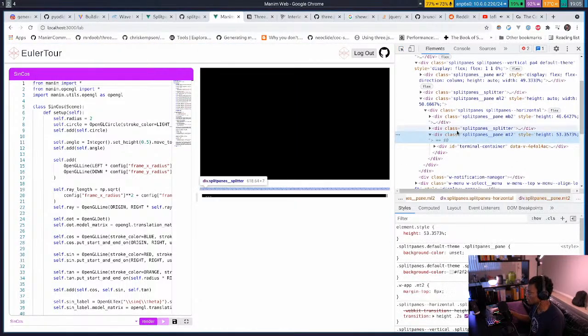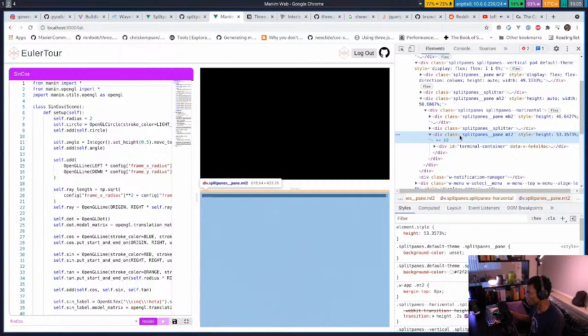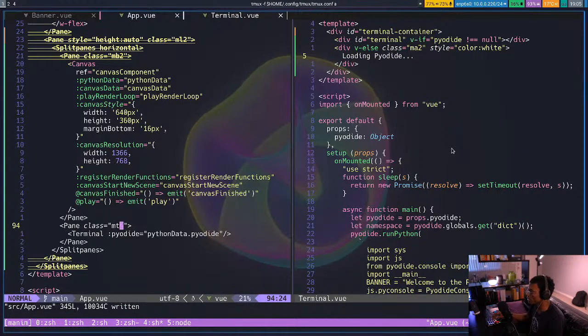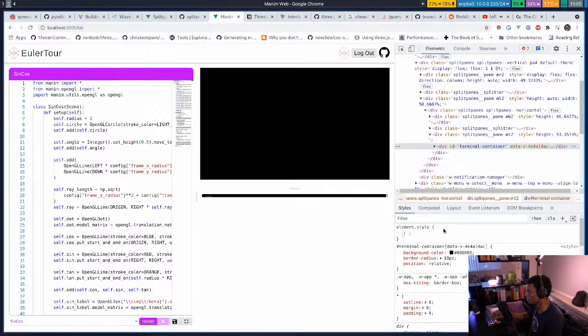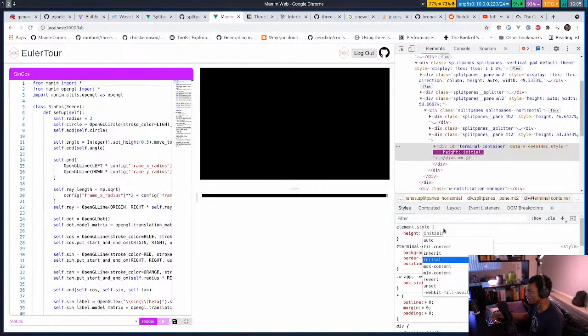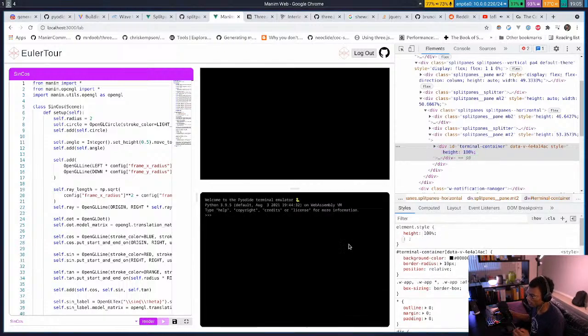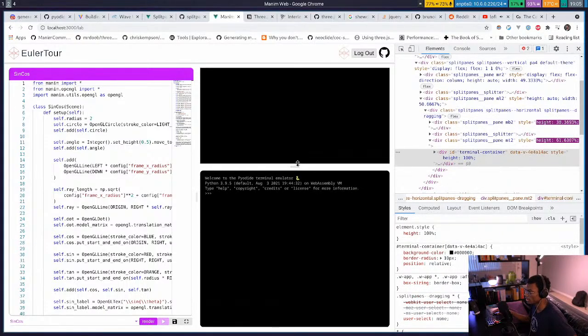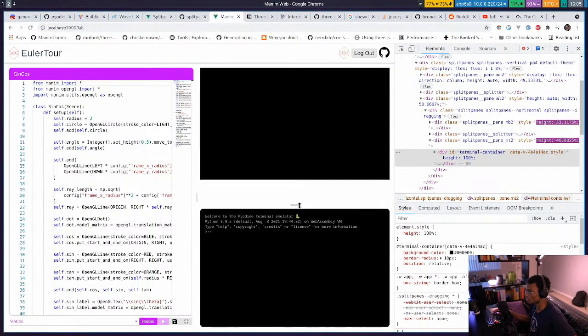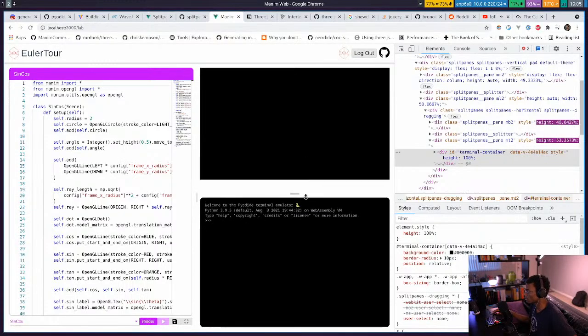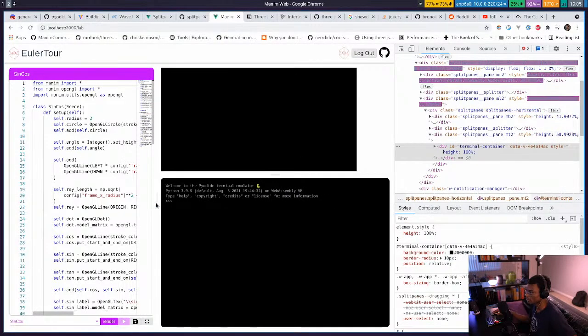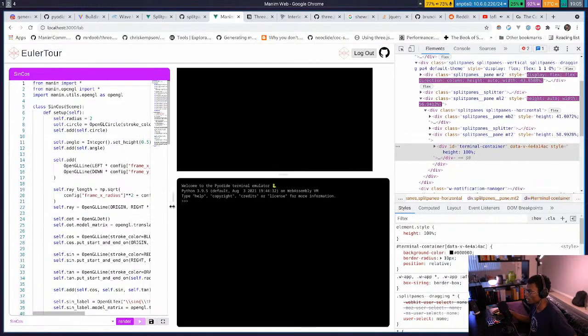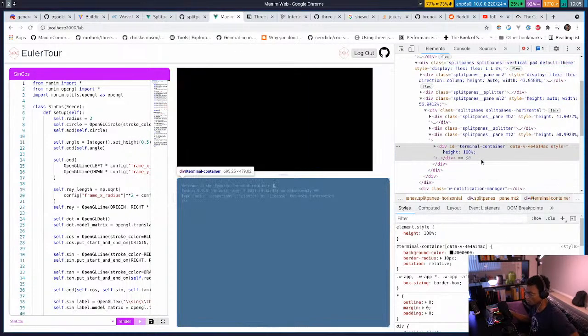Now I need to get this thing to take its full height. This thing is the full height. I need to get this thing too, the terminal container. What if I just slap a height 100 on this? In here it kind of works. If I just slap a height 100% on this. I guess that's working. And the width is apparently working on its own. Okay.